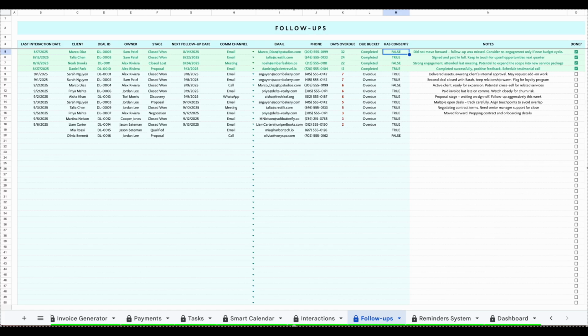Days overdue and due bucket are automated countdowns and status showing whether a follow-up is upcoming, on time, or overdue. Anything overdue is highlighted in red. Simply enter notes or any details about the follow-up, like what you discussed or agreed on, and tick the checkbox once the follow-up is complete. When marked done, the row automatically updates to green, so you can see at a glance what's finished.